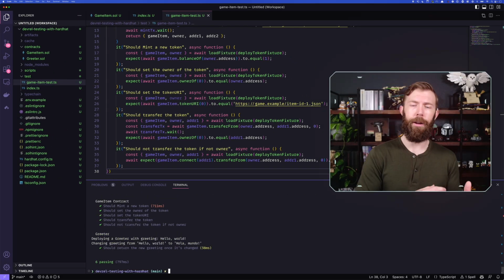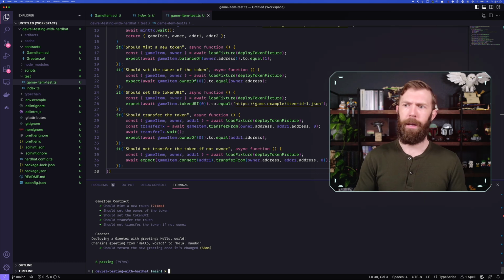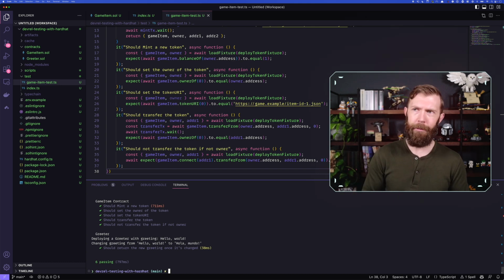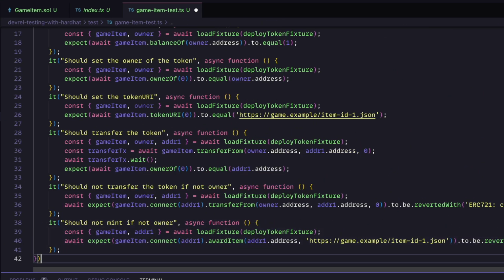Great, so it doesn't transfer the token if we're not the owner. We talked at the beginning about how maybe we want only the owner of this contract to be able to mint NFTs. How do we test that? That's not in the functionality of this contract currently. If we create a test that it shouldn't mint if you're not the owner, again, we'll use that same thing.